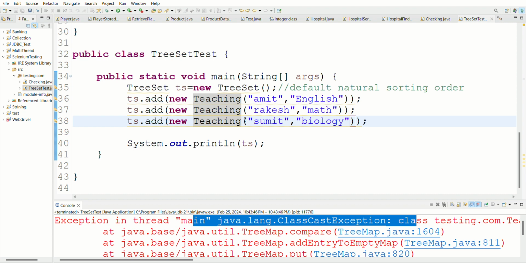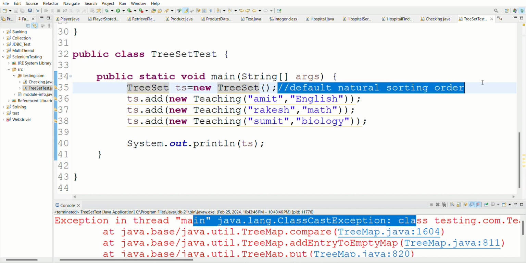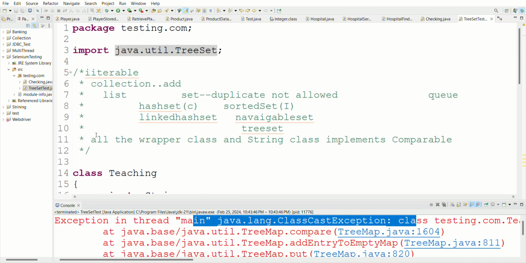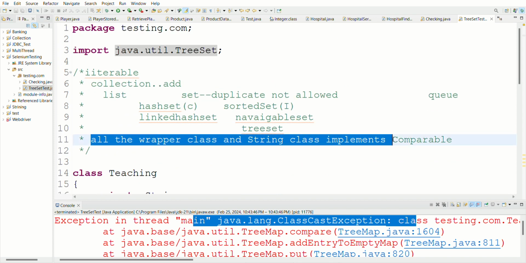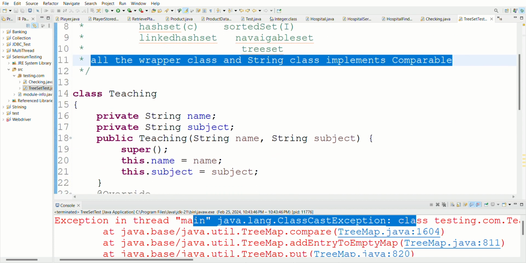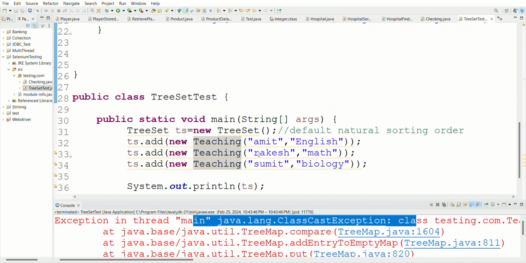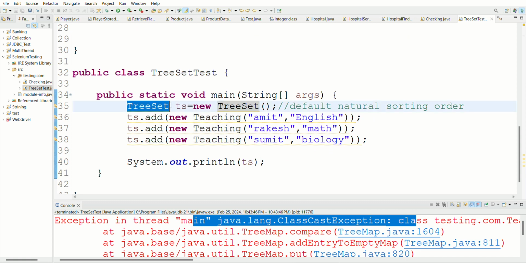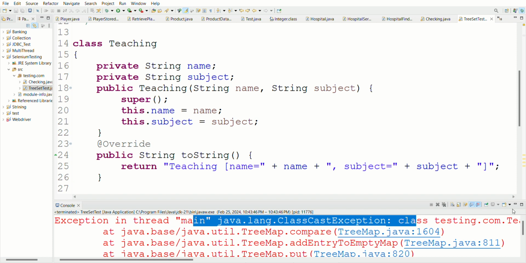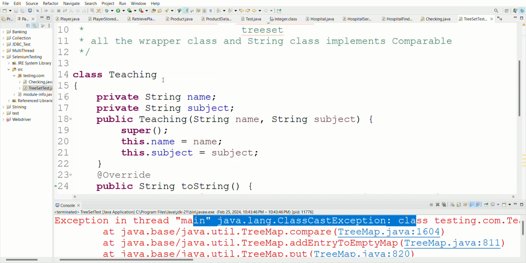Okay, I am telling you why it is giving the ClassCastException. Because TreeSet always tries to find the default natural sorting order. All the wrapper classes and the String class implement Comparable, but you can see my Teacher class has not implemented Comparable. That's why it is giving the java.lang.ClassCastException. Here TreeSet is confused whether you want to sort the elements according to Comparable or Comparator, so we have to implement Comparable here. That's why I am writing implements Comparable.